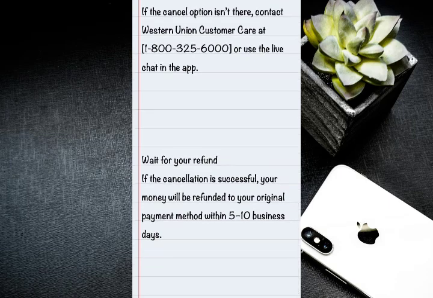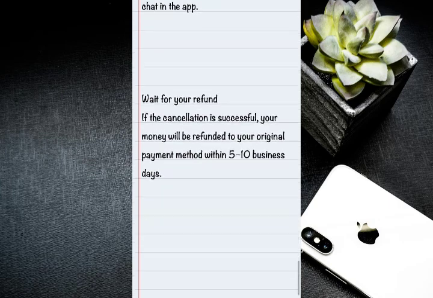Then wait for your refund, and if the cancellation is successful, your money will be refunded to your original payment method within 5 to 10 business days.